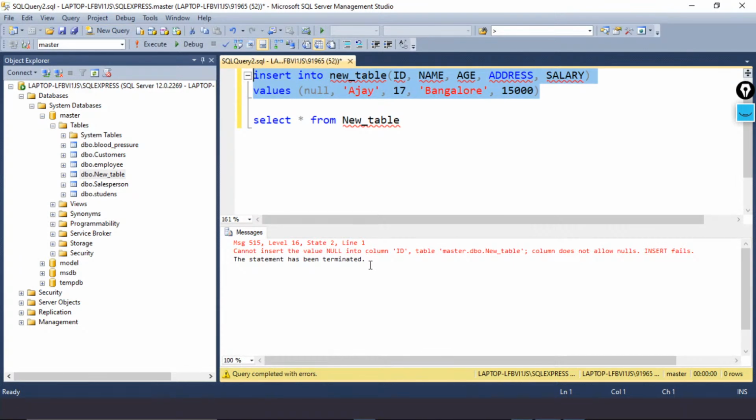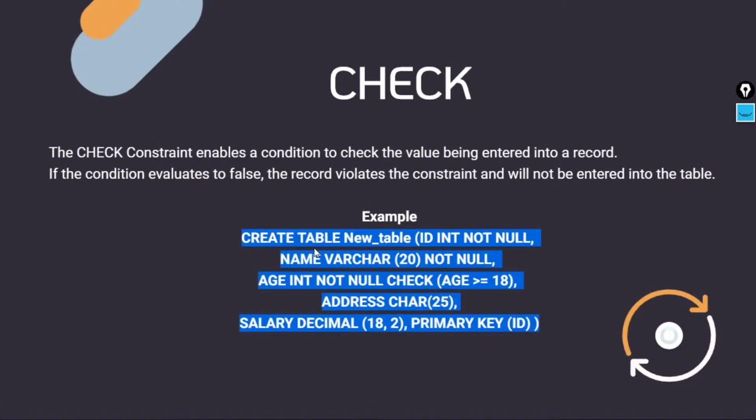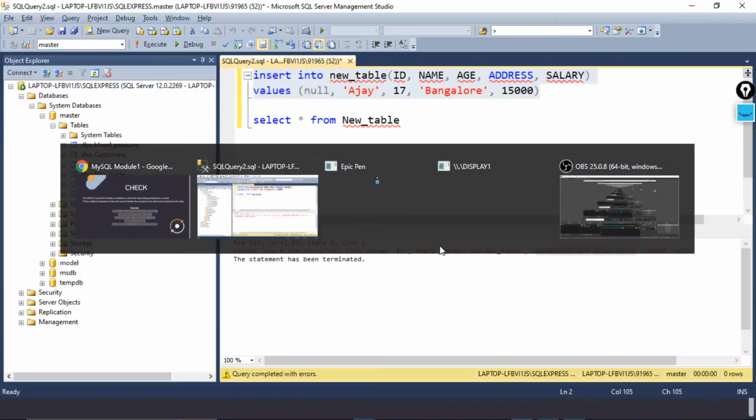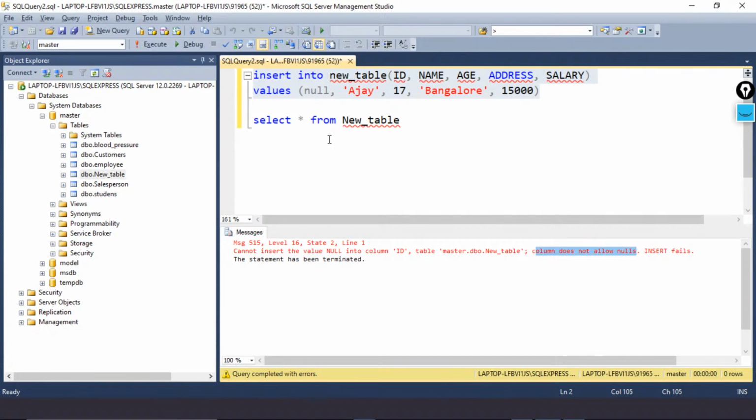This is what a not null does. See here, it says cannot insert the value null into column ID. Column does not allow nulls, because what did we say while creating the table? We mentioned that the table should not allow null for this particular ID. So these are the different constraints that we can have in order to control the data.